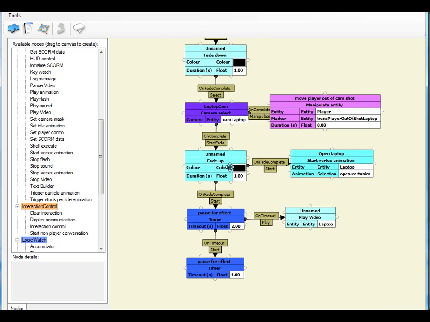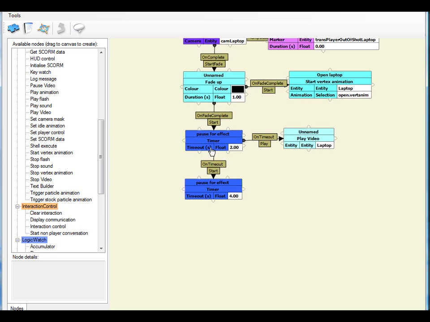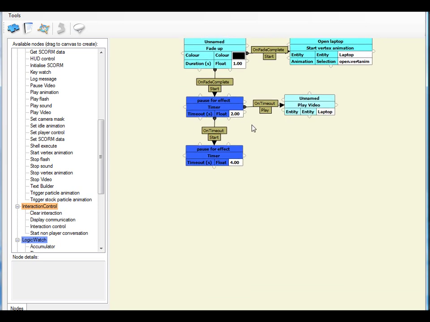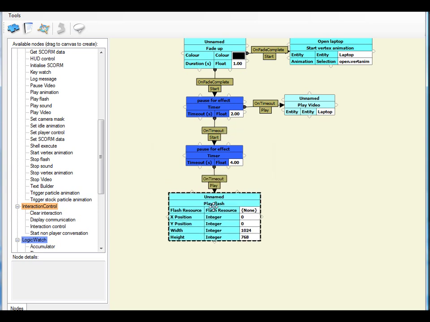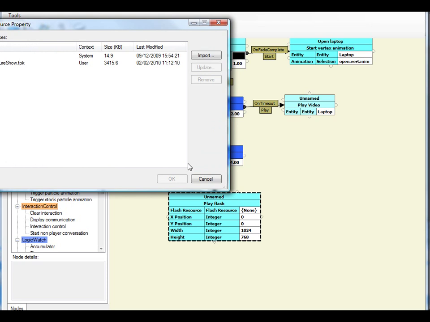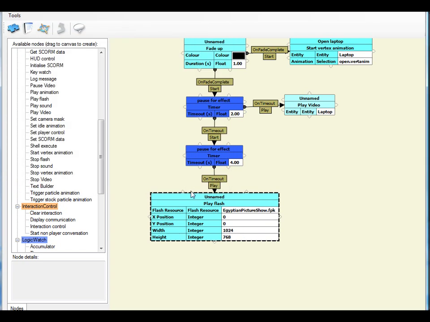Now we're going to insert a flash node. This node will play a flash animation when it is triggered. So we set the flash animation to whatever we want it to be. In this case it's going to be an Egyptian show animation. The X and Y position are the position the animation starts in relation to the window, and the width and height are the width and height of the flash animation window.